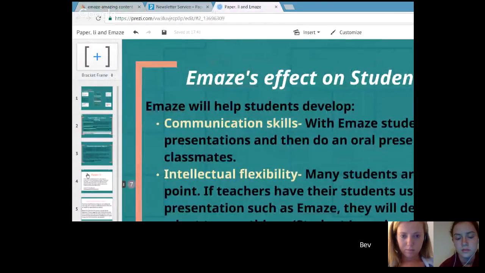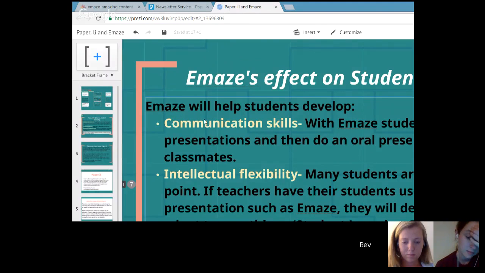So eMaze has an effect on students' learning because it helps students develop communication skills. With eMaze, students will create presentations and then do an oral presentation in front of the class, in front of their classmates. So if a teacher gave their students a book report to do, they could create an eMaze and then have to use those communication skills to stand in front of their class and do a presentation with it.